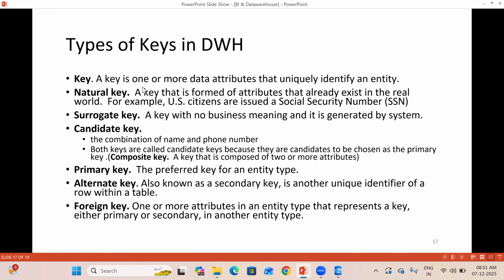So this is also showing uniqueness. And natural key, it doesn't have any business meaning. It is a part of our real world. So for example, Aadhaar number, voter ID number, or any other numbers. And surrogate key, it doesn't have any business meaning, but it's generated by the system.